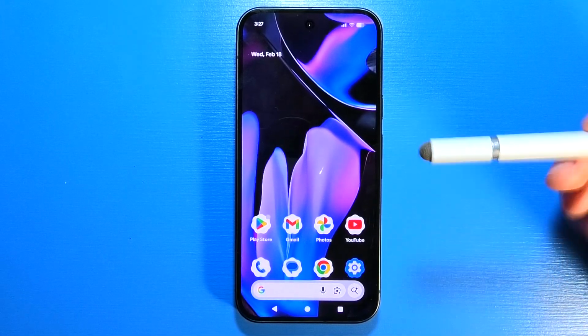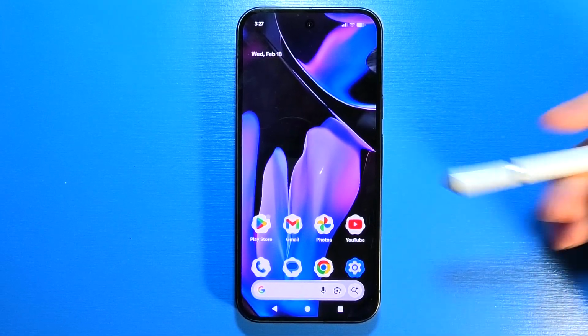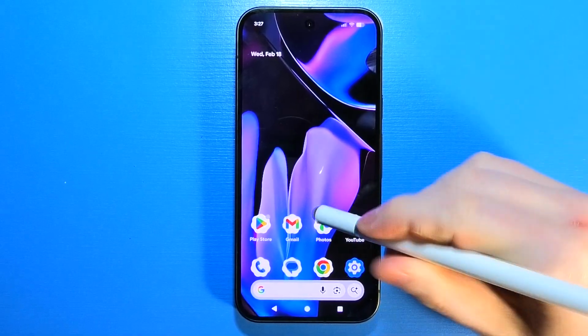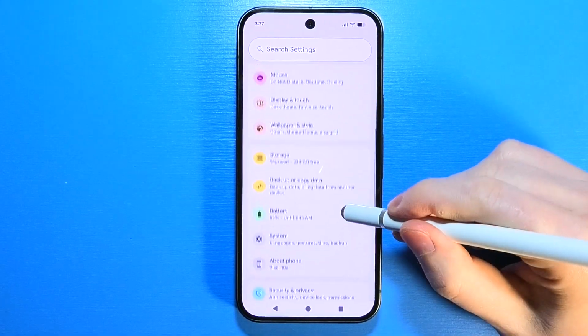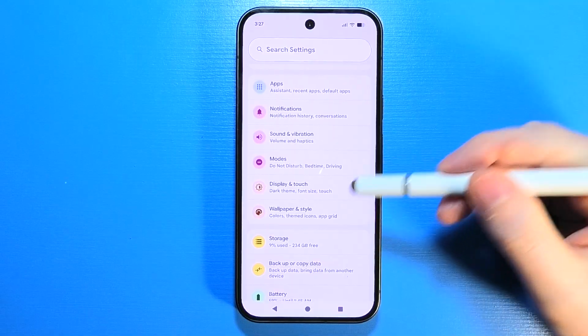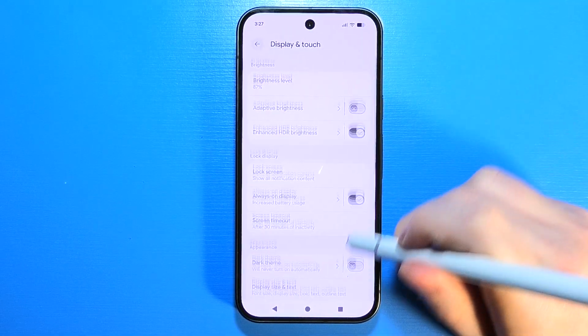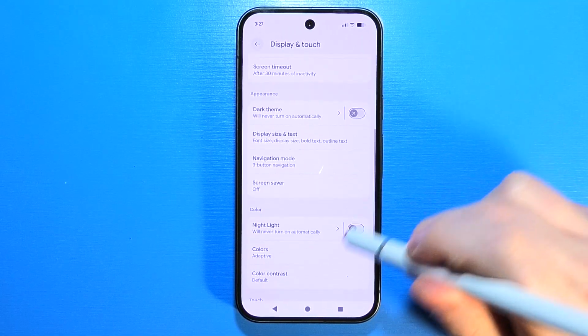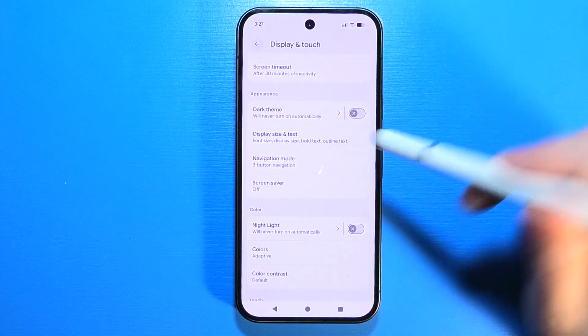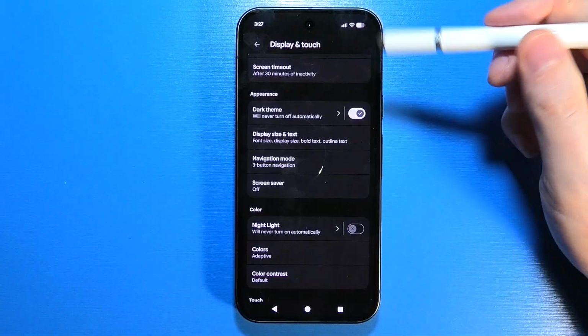To enable dark theme in Pixel 10a, first of all we'll need to open settings on our device. Next step is to scroll down, and here we need to find display and touch options. When you enter them, scroll down again until we find the dark theme. You can then enable it with this switch.